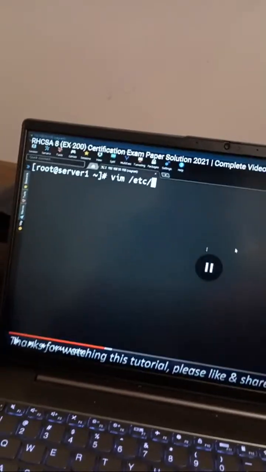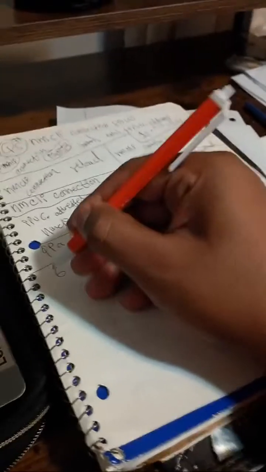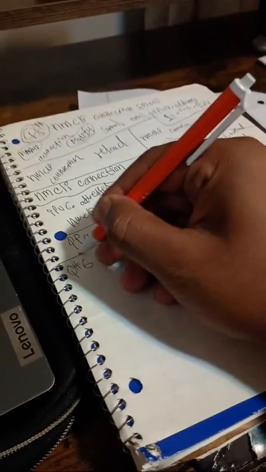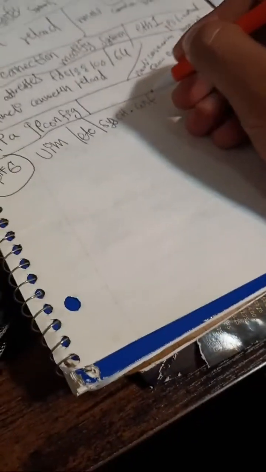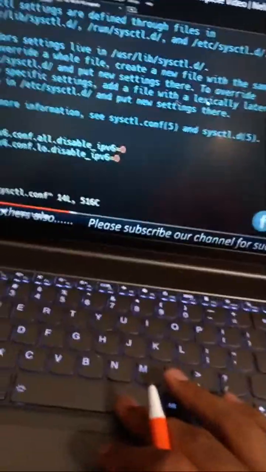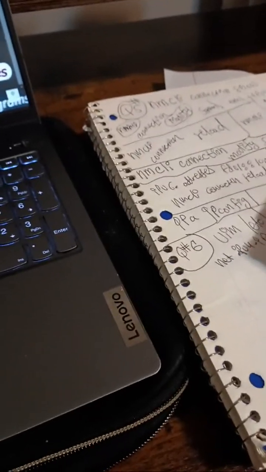So we can open the /etc/sysctl.conf file in the editor, and here we will add a new line, and in this line we will mention net.ipv4.ip_forward = 1, and we will save this file.